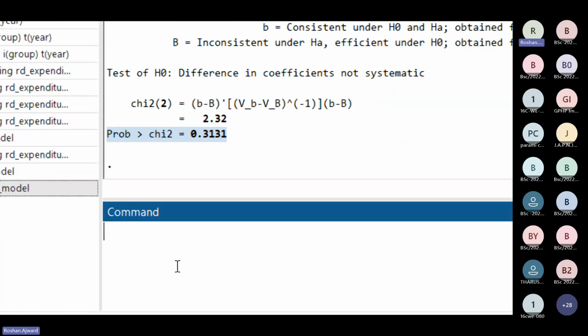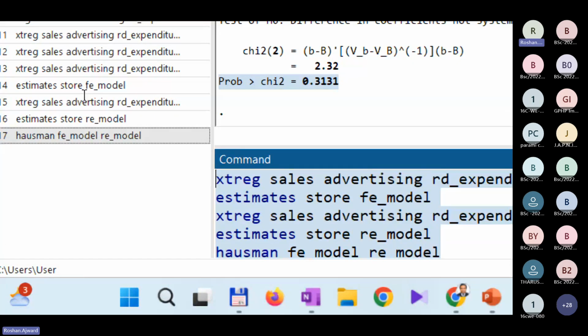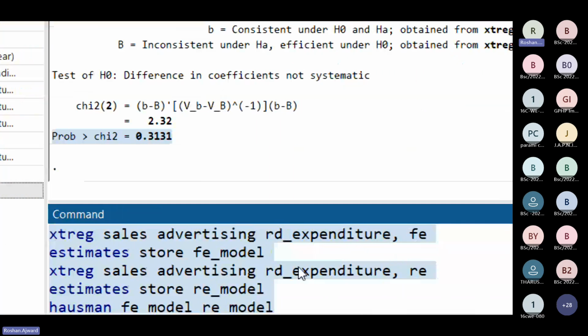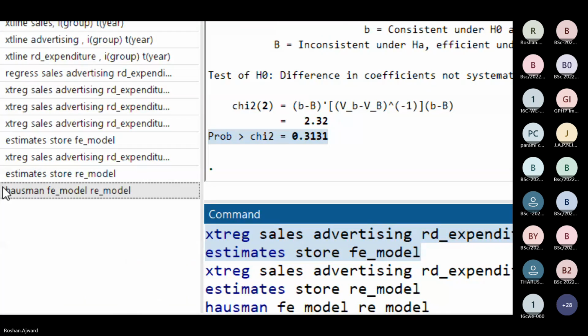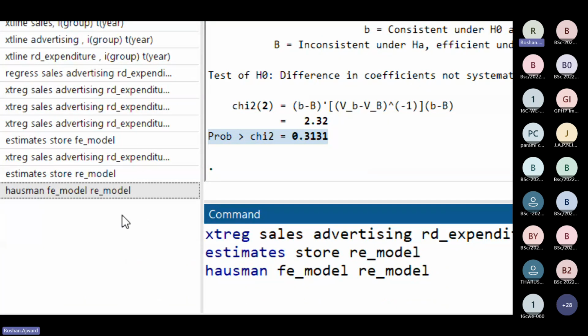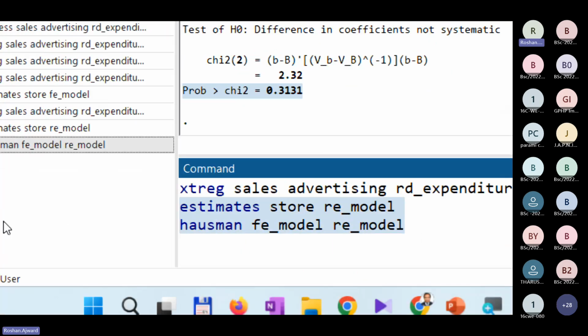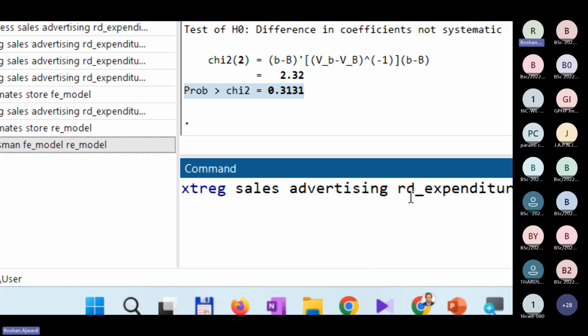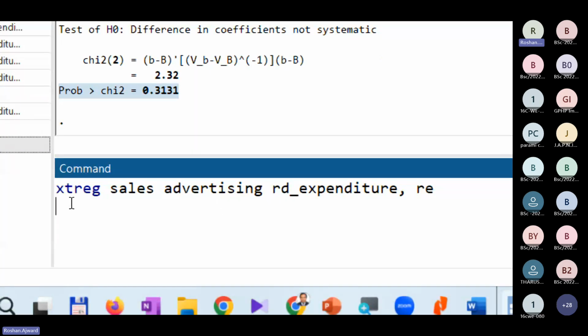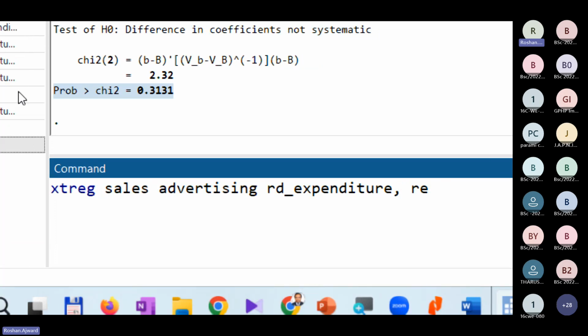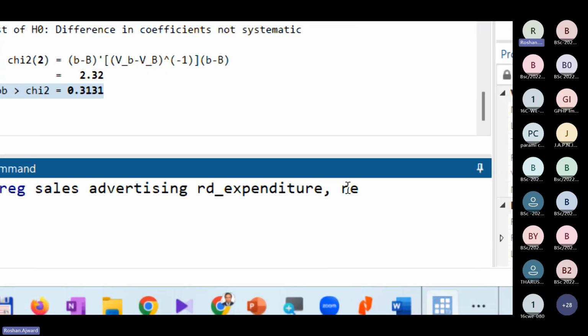So I'm going to run this. Okay. I'll take the random effect model out of this. You don't need to run the Hausman test again, or you can just copy and paste this line only. So xtreg sales, advertising, R&D expenditure, and re. Random effect model, why? Because the Hausman test indicated the sig value above 0.05. So you have to use the random effect. Less than 0.05, fixed. Keep that very well in mind. Right? Then hit enter.